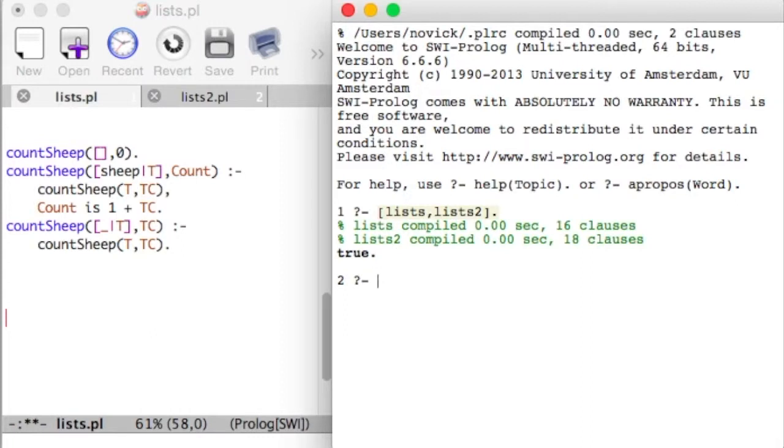The third clause is the case where the first atom is not a sheep. So in that case, all I need to do is count the number of sheep in the tail and make that the count for the list as a whole.